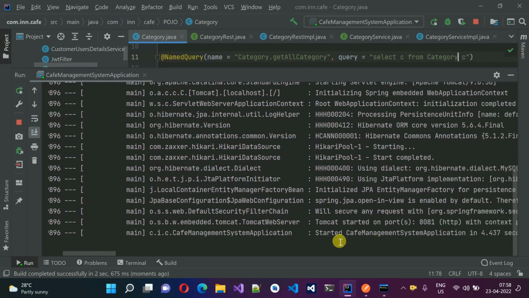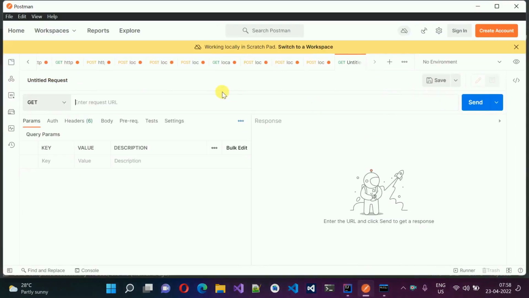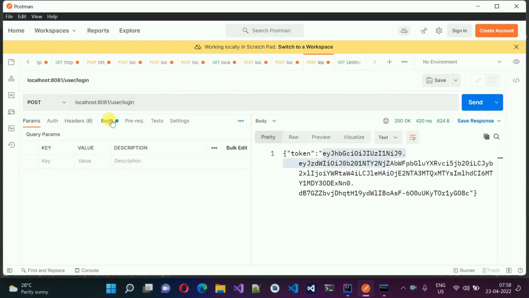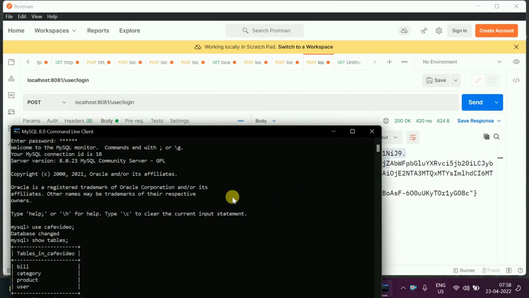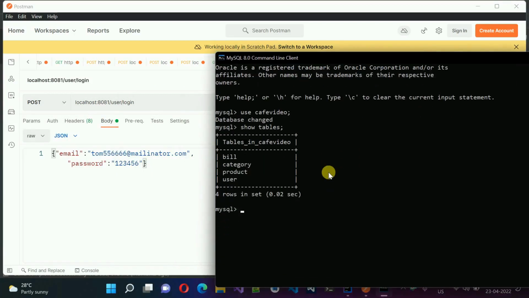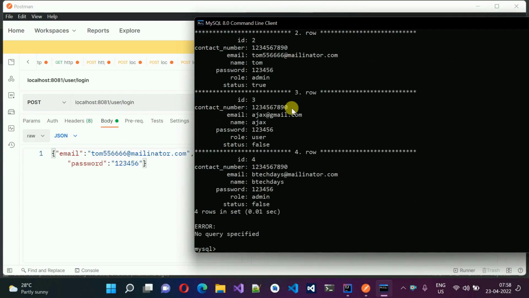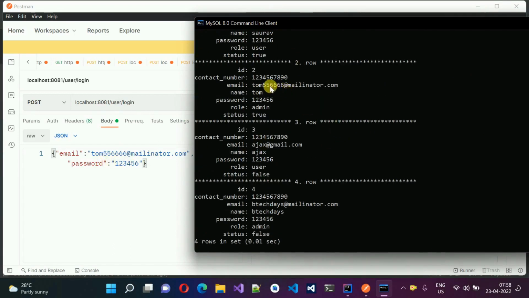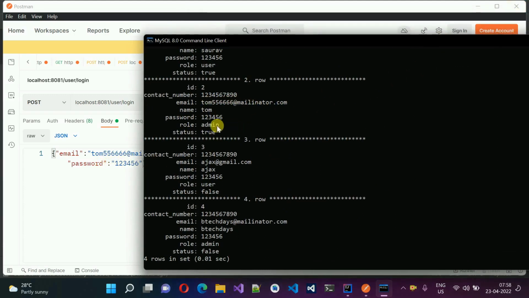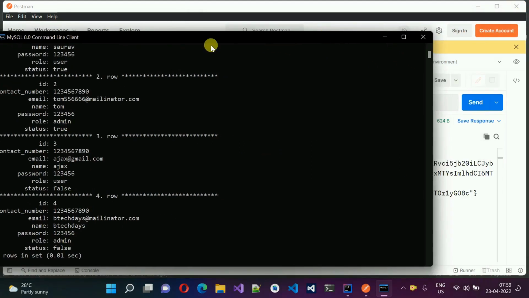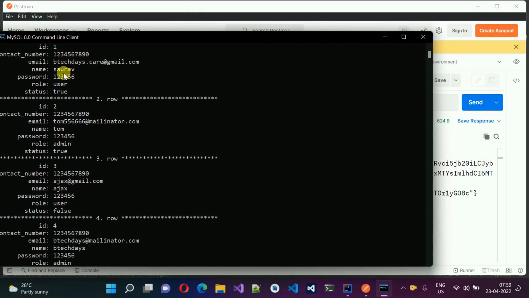So now everything is up and running on port 8081. If I move back over here, the first thing we have to do is hit the login API, in order to extract the token. Because we haven't bypassed this one, I'm going to select star from user, and here you can see this Tom5566 email ID, and we're going to use this email ID in order to get the token. So this is the admin token. Before we hit that, I'm going to use this user token. So Saurav, and here is the email ID, btechdays.care, and I'm going to use this 123456. Okay.